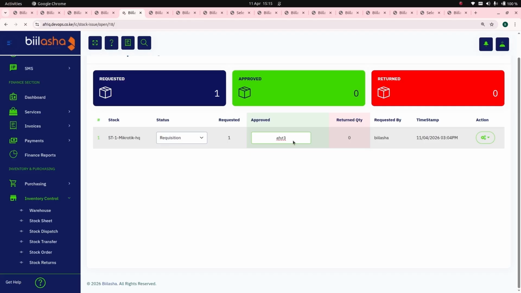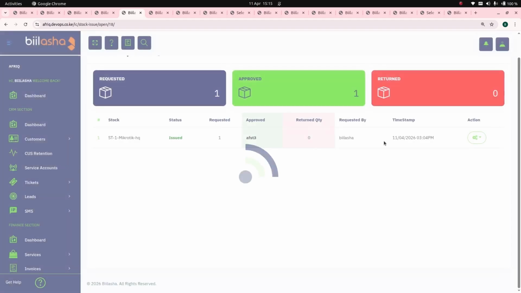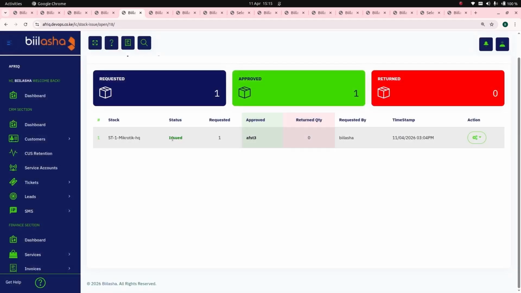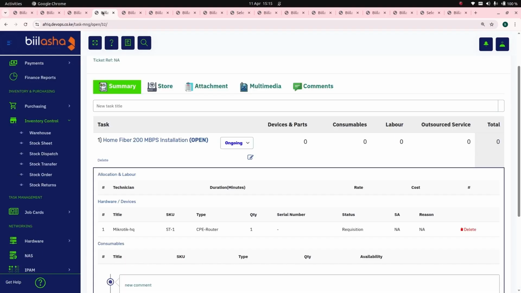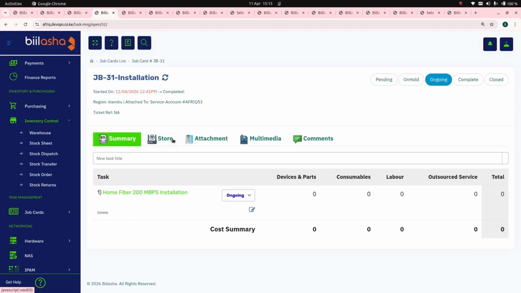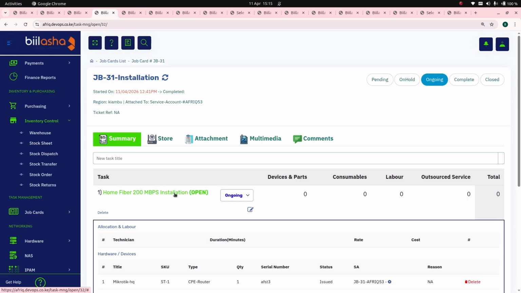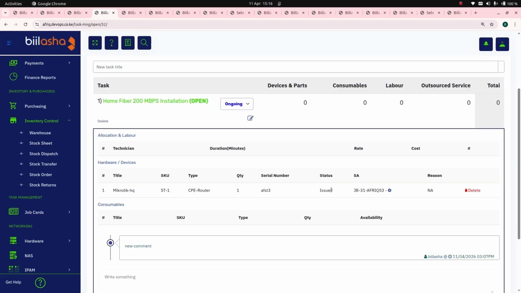Let me just refresh so that we can make sure that we have an updated view. You can see this one is approved and the item is issued, and I can no longer issue another one. I can only issue one. Going back, I'm just going to fetch this to get it to update, and as you can see, now the item is issued.